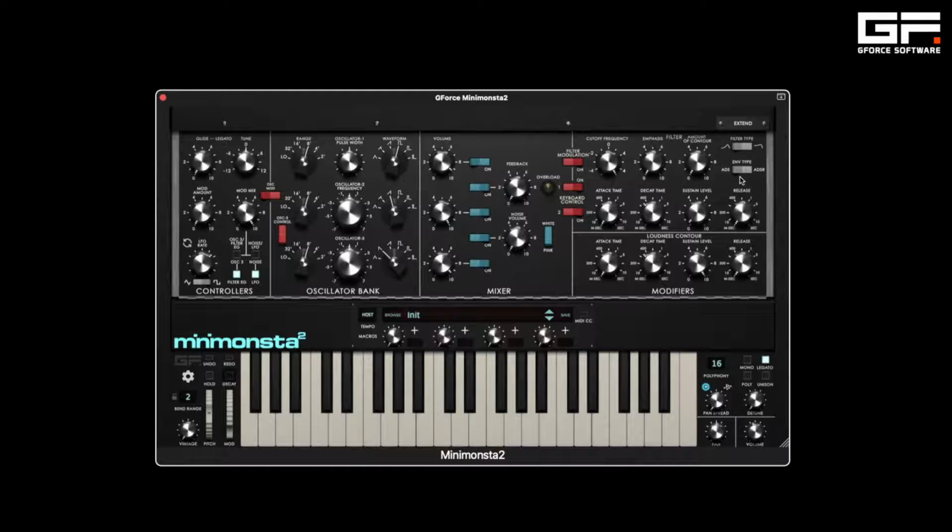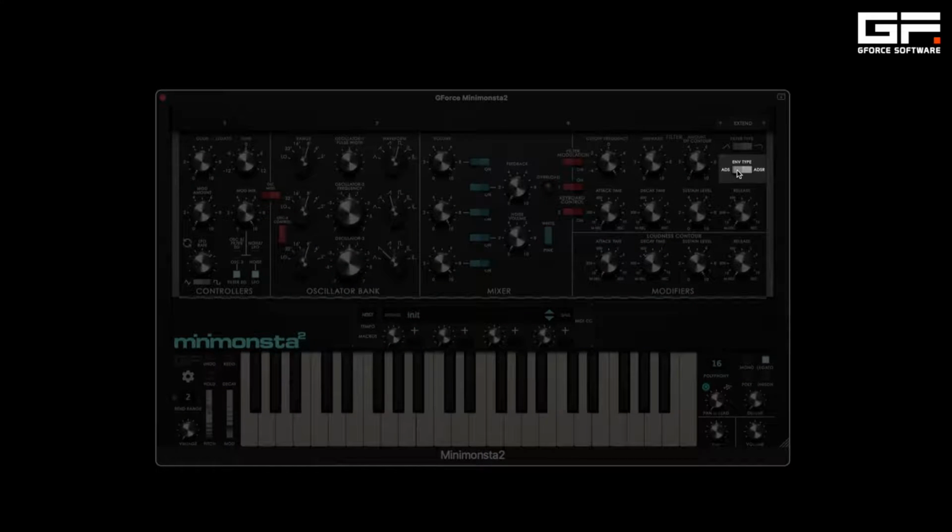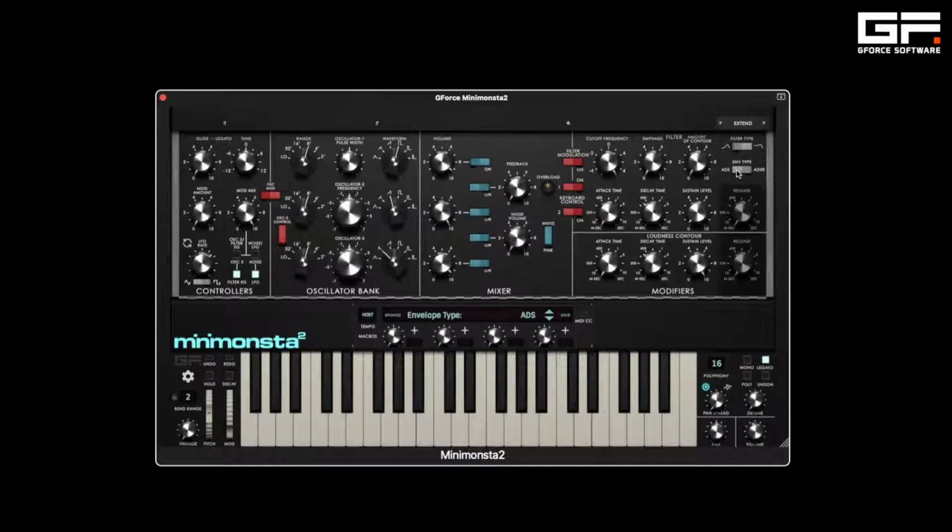In Minimonsta2, we have two different envelope types. The ADS is the classic Mini-Moog attack, decay, and sustain envelopes. As you can see, the release knob is now greyed out and we can't alter it. We also have an ADSR type which allows us full control over attack, decay, sustain, and release times. Let's start with the ADS for a classic Mini-Moog sound.